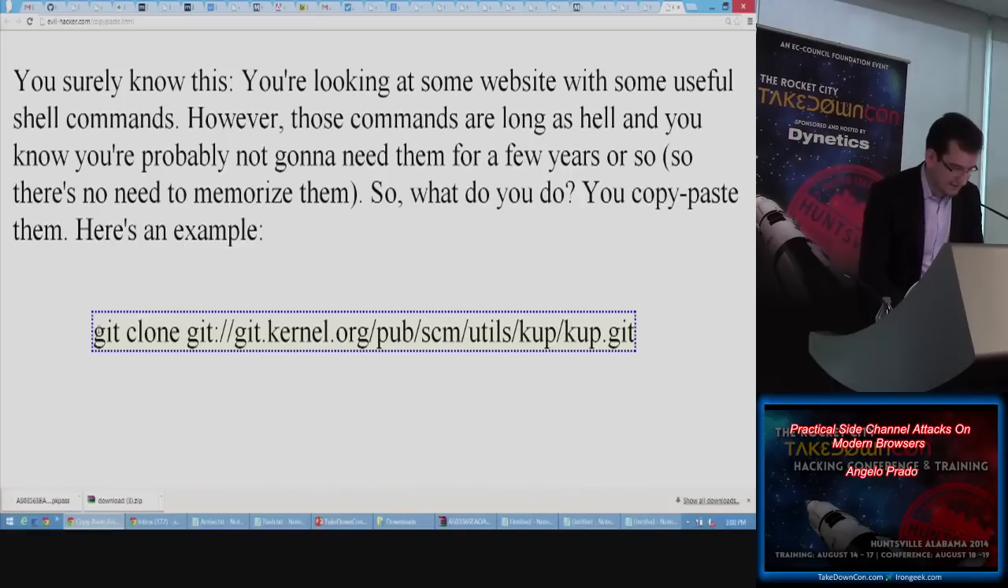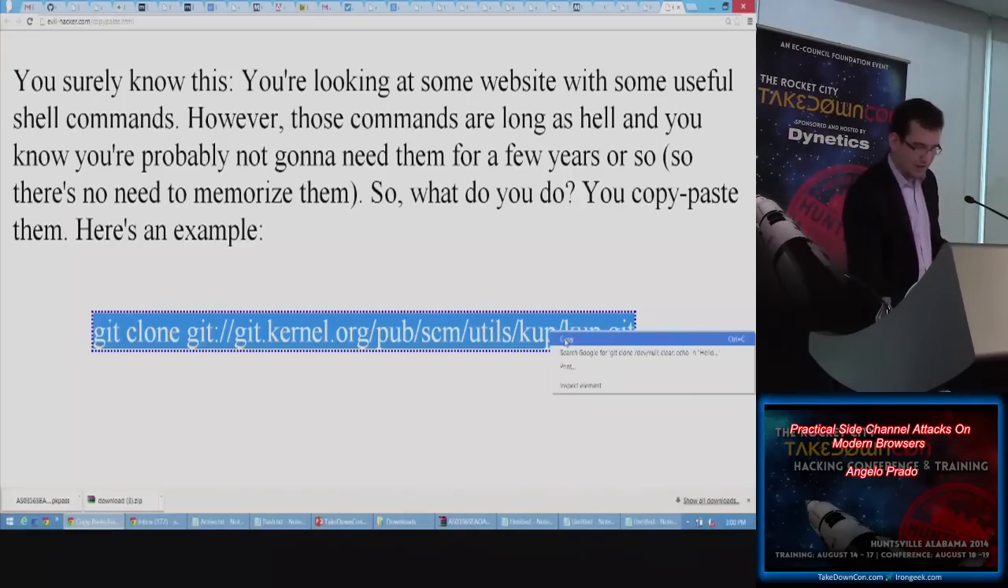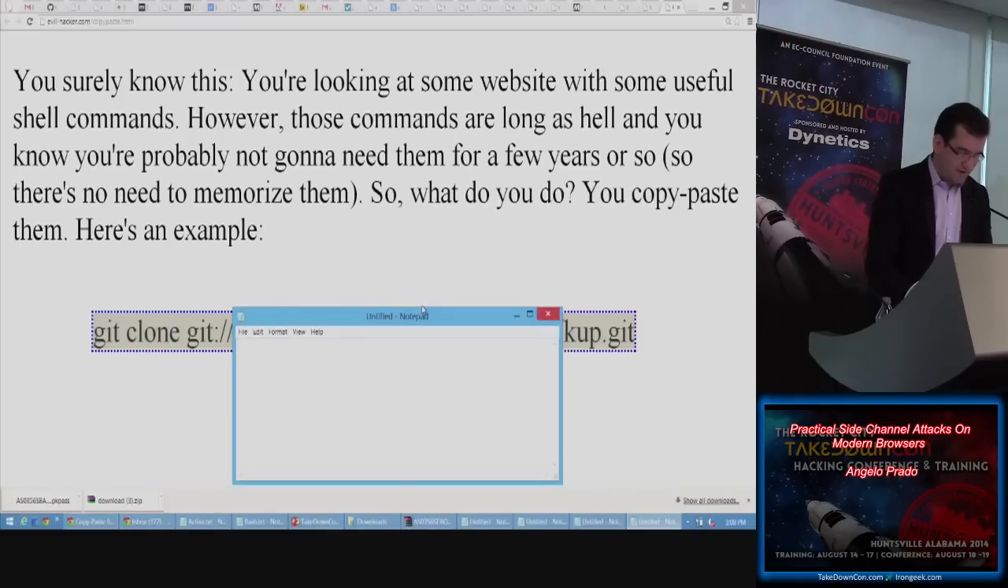Let's see if I can select it. Okay, so right click and copy. I could just do Control-C, but this is where you will see me copying it. And now I open Notepad, or I could open a console, and I paste it.